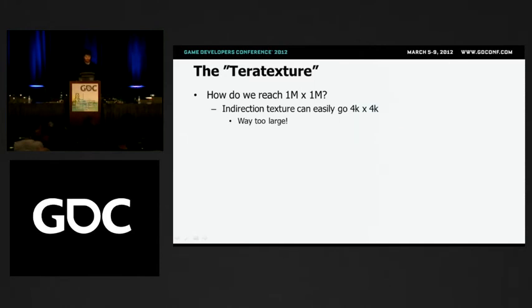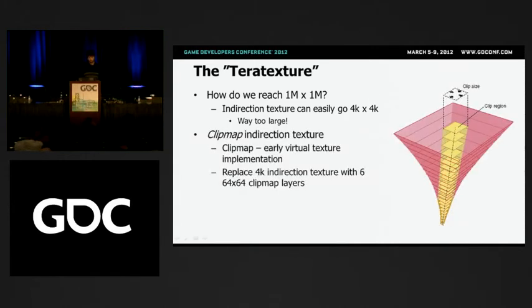So someone pointed out that we should try to launch the word teratexture as opposed to the already existing megatexture. But I'm putting it inside quotation marks because it's really not that cool as it sounds. But we do have these large textures. And how do we do them? If you do them with classical virtual texture, you have an indirection texture that's some 4K by 4K, which is not working at all. It's way too large.